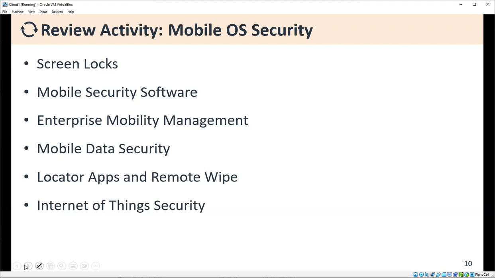When it comes to mobile data security, one of the most important things is encryption. We said that iPhones, in that respect, are more secure than Android because iOS phones are encrypting all the time without the user doing anything. In Android, there are different flavors, and sometimes encryption is only available after the user enables it, so that makes it weak. We also talked about locator apps and remote wipe.